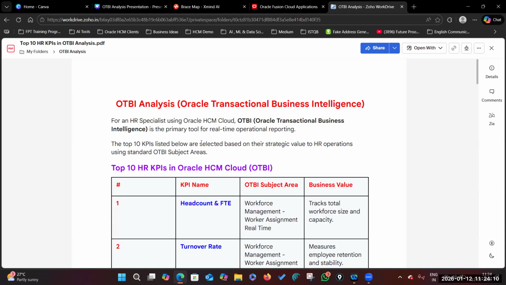For that, the chief HR officer will ask an HR specialist to build the report and showcase it. The chief HR officer doesn't build the report, but he will use it to know exactly how many people are working as of today, how many people have left the organization in the last month, and how many people have given resignation this month. All these important details will be known by the chief HR officer.